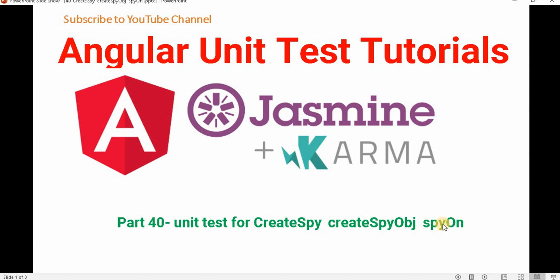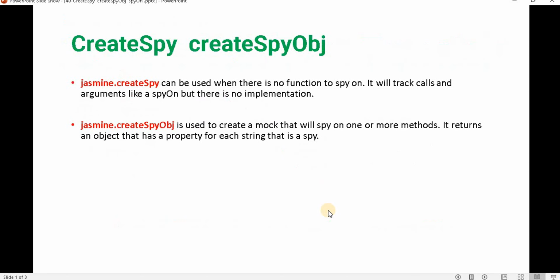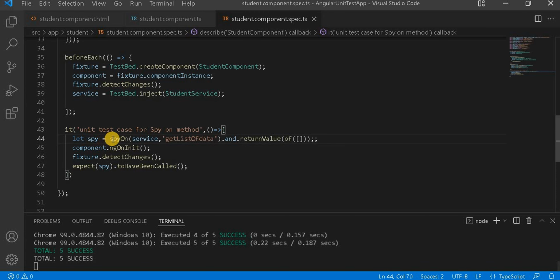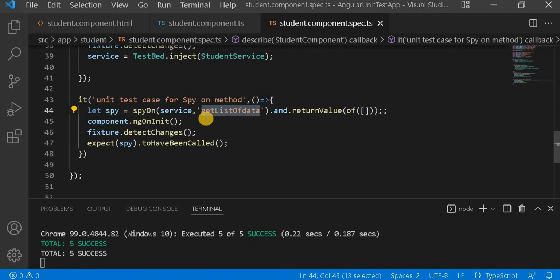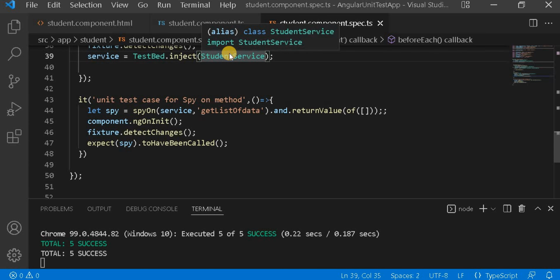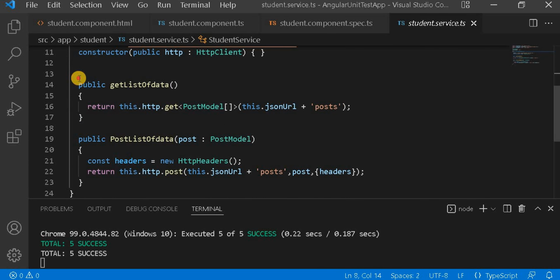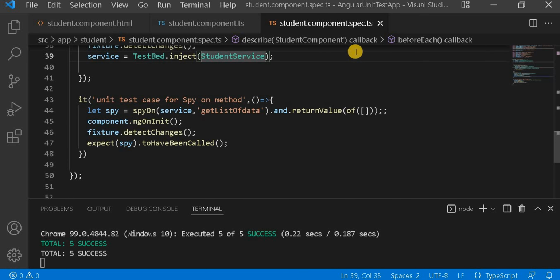Basically, if you go to Visual Studio, we use spyOn when a particular method exists. For example, we have a student service, which we created in the previous video. If we go into this service, you will see we have created a method, getListOfData. So when we spy on a particular method, we use spyOn.